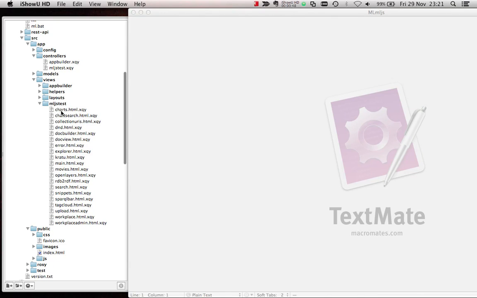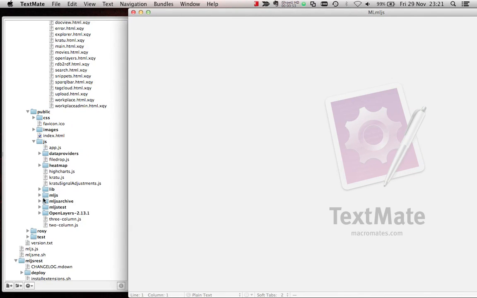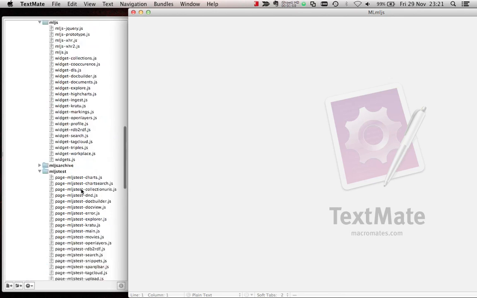So in here, for example, you have your page HTML, and then within JS I have all of my JavaScript files that run the widgets, part of MLJS itself, as well as the pages themselves as well.